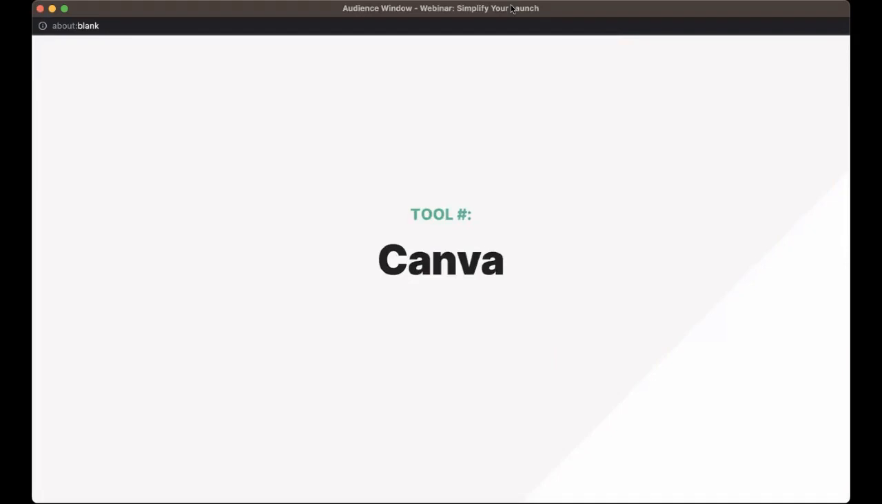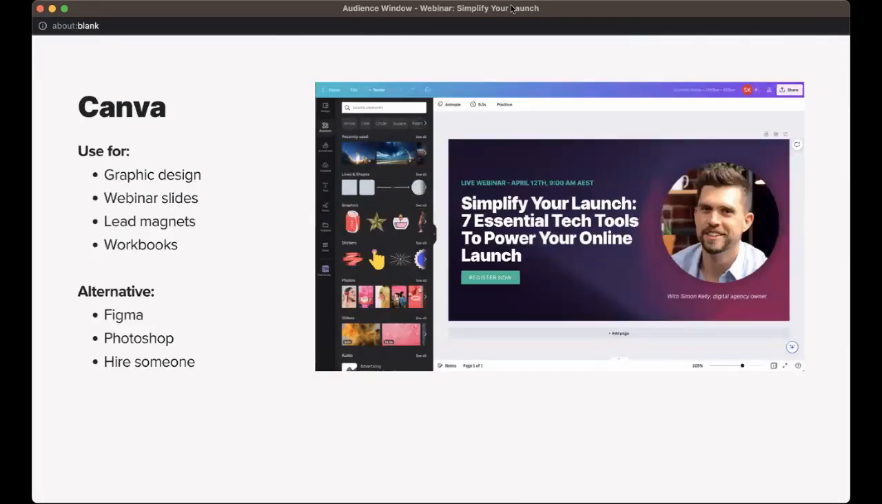Next tool, Canva, which I've created this presentation in. So great for graphic design, creating webinar slides like you're looking at right now, also creating lead magnets. Again, it can get a bit complicated because there are so many things that the tool can do.